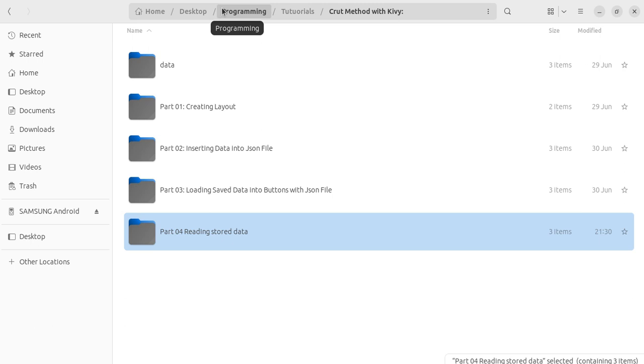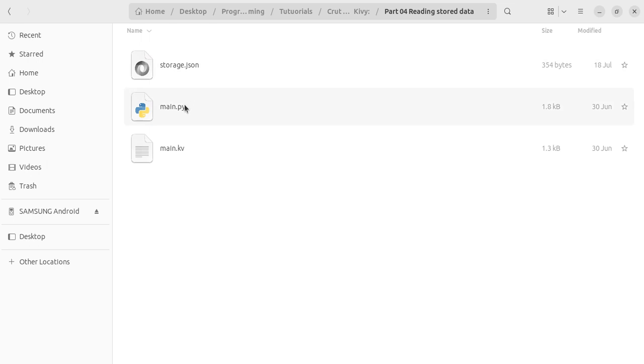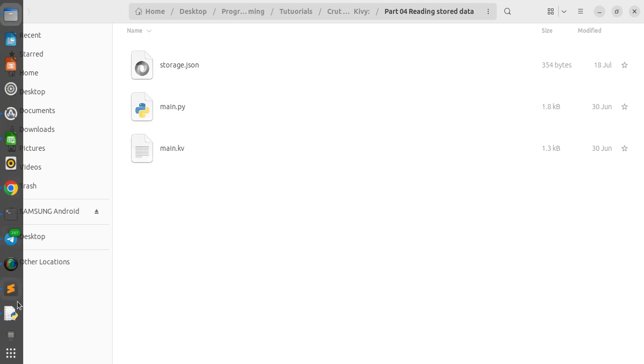Alright, so this is the fourth tutorial. So far we have looked at creating a layout, and then we also looked at how to insert data into a JSON file, and also how to load save data. And now we're going to be looking at how to read the data that is stored within the buttons that you created. Alright, so let's go and get started.